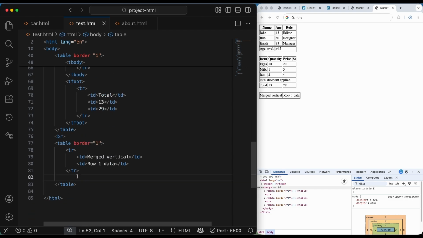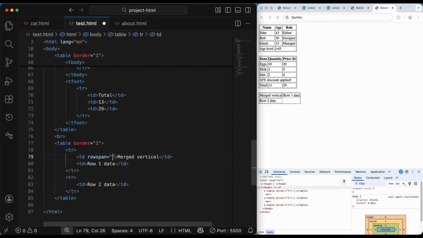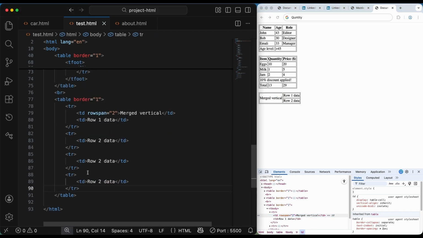Okay, now let's create another table row, and here we will only have td, and this will be row 2 data. And now here is the design, and let's add rowspan to here. Now did you see this first td? This first td works as a vertical cell, and if we duplicate this a few times and let's make this 4, see it works vertically like this.